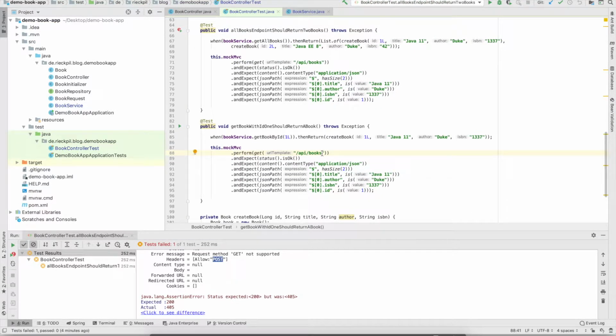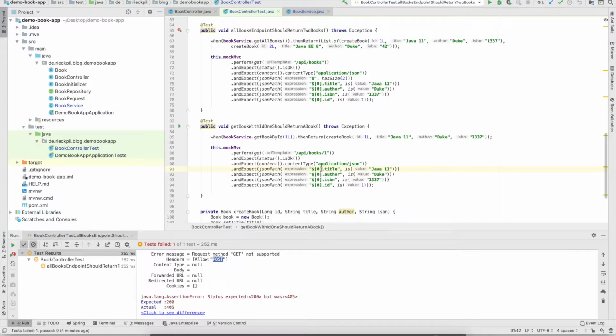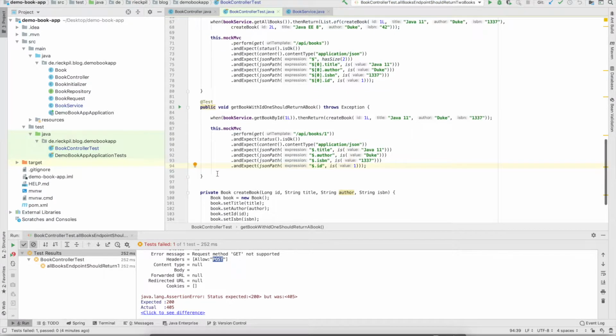And I will not call this endpoint, but rather this. I will pass 1 to specify that I only want to get the book with the ID 1 in this case. Here we also don't have an array as a return type. It's just one object. So I can verify that the title, author, and ISBN is the same as I defined it here above. So this should work.